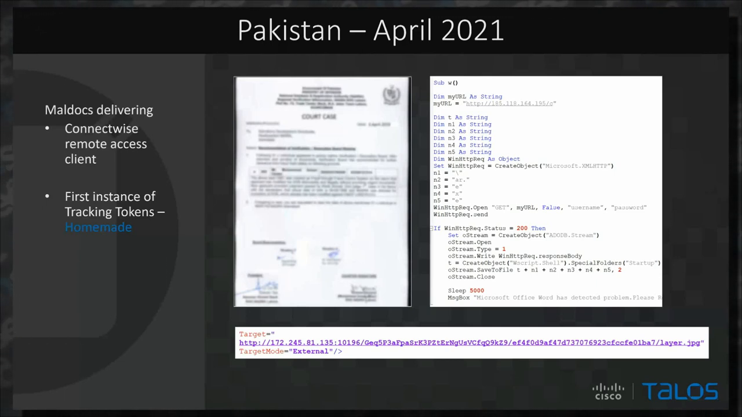What's interesting about this campaign, and the reason why we wanted to talk about this, is because this attack instance was the first instance of tracking tokens being used by the adversary. So for those of us that don't know what tracking tokens are, they're basically URLs that are embedded inside an artifact, you know, an HTML file or an executable or a maldoc. And when that specific artifact is opened up on the endpoint, the artifact will make an HTTP call to that specific URL in order to register a successful infection for the endpoint with the attackers.